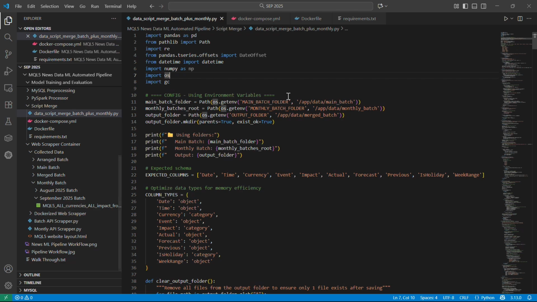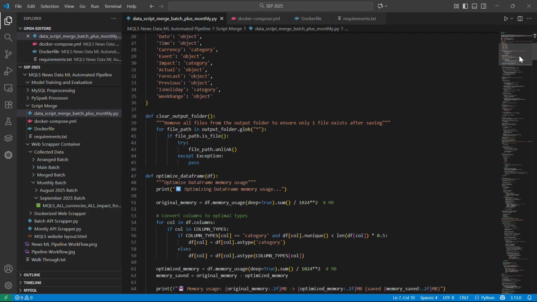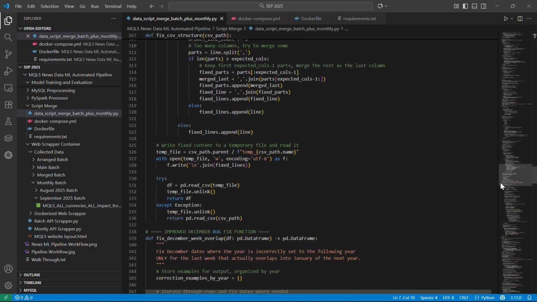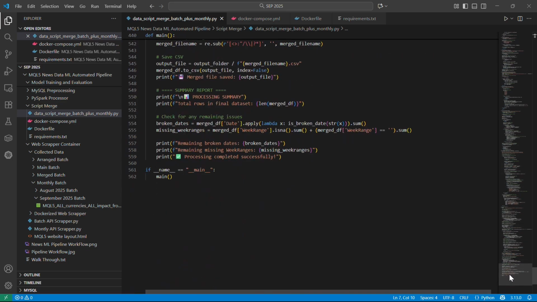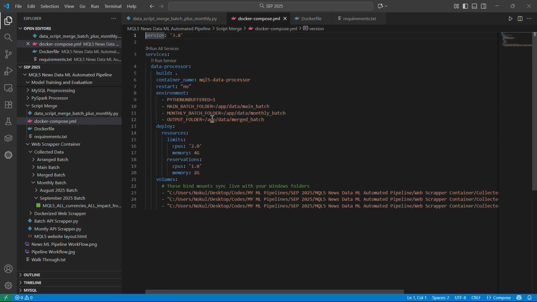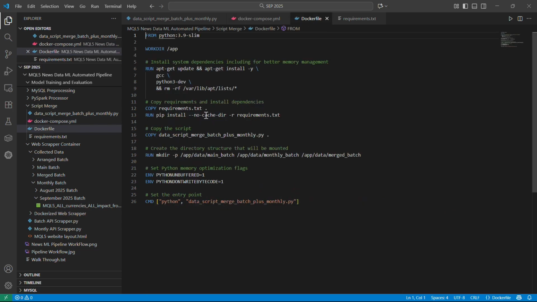Now have a look at the script I used. We have the Python script, which was relatively easy to make, the Docker Compose YAML file, which has our bind mounts, resources and services. Then we have the Dockerfile, again nothing fancy here, and finally the requirements file.